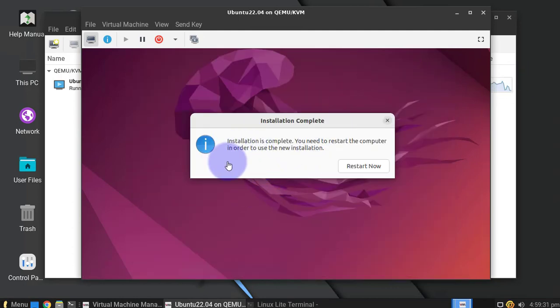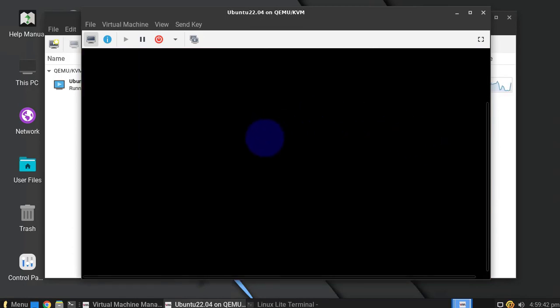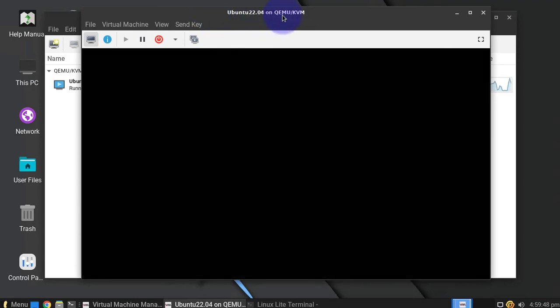So as you can see here, we have installation complete. All we have to do now is restart. So click on restart now. That should restart the virtual machine. And as you can see here, we have Ubuntu 22.04 on QEMU/KVM.